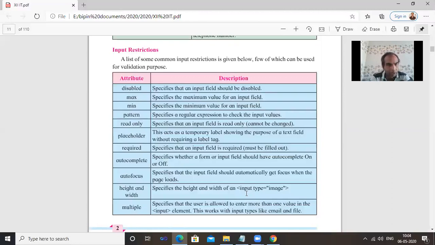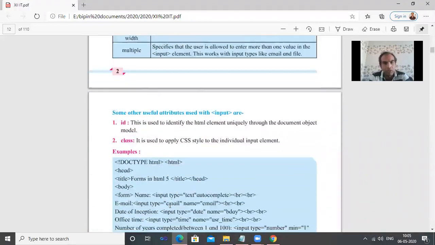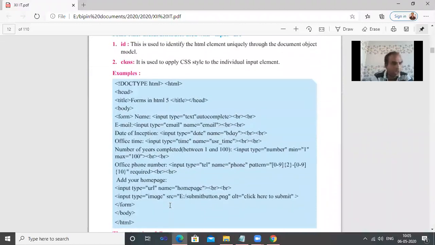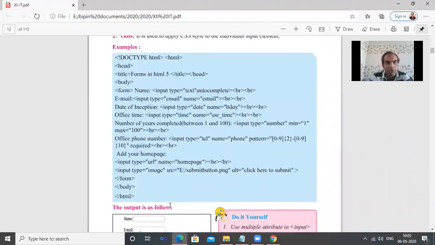Height and width, you can specify for the image. And if you want to type multiple values, the multiple attribute specifies that the user is allowed to enter more than one value in the input element. So for input type email, we can type more than one email separated by a comma, or select more than one file. That is the multiple attribute. This way we can use the input. One example is given over there, and we have to show that example also.